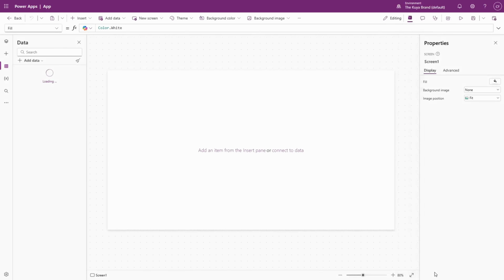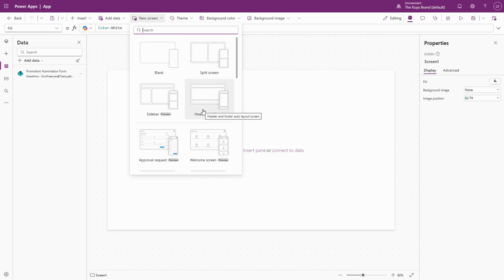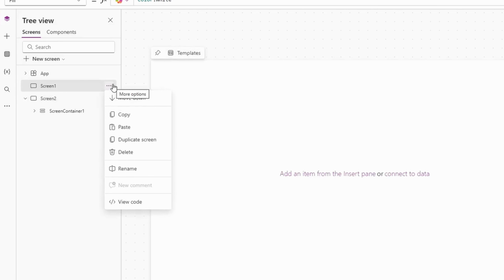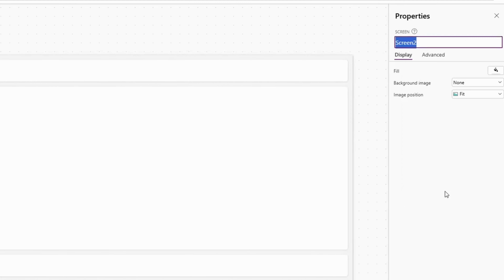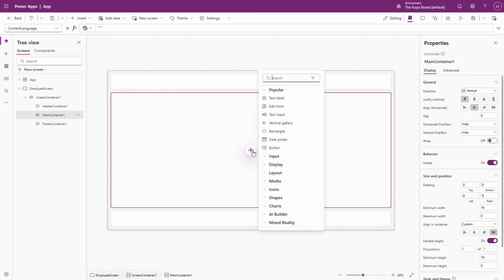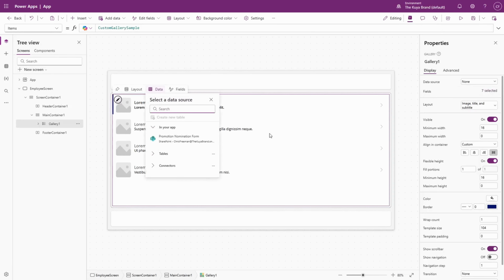Let's connect them. I'm going to go into New screen and choose header and footer. Go over to the tree view and I'm going to delete Screen 1. We don't need that one anymore. And Screen 2, let's rename the screen. I'm going to name this Employee Screen. And let's start adding contents inside of this main container. For me, I'm going to add in a vertical gallery. And let's connect this vertical gallery to our background data source, our promotion nomination form.